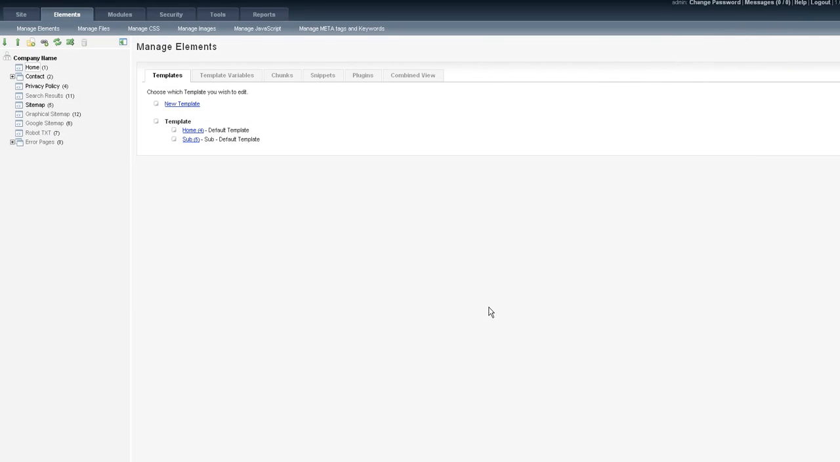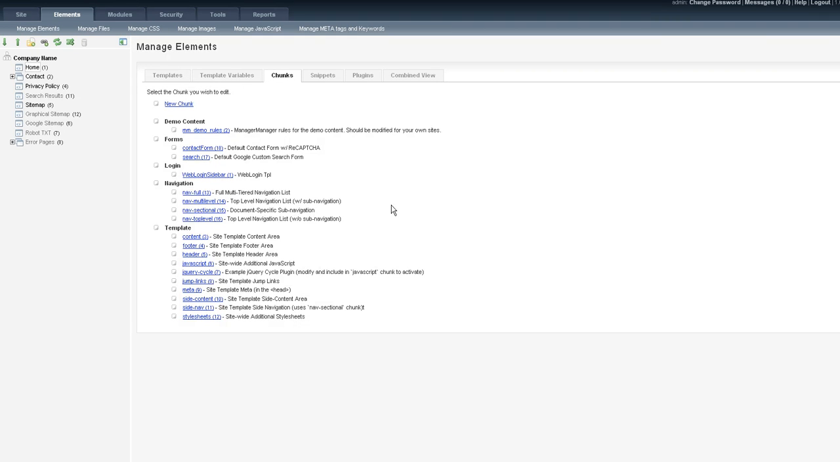Now chunks are also located in the Elements tab. You can get there again by going to Elements, Manage Elements, and it's the third tab. Within there you could have a series of different chunks. Chunks are raw HTML, so you don't want to put PHP in there, otherwise it's not going to function correctly. And if you noticed in the HTML sheet that we just looked at, there were chunks that were wrapped with divs.